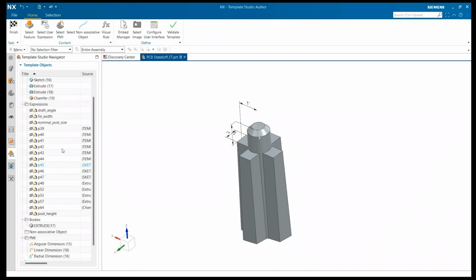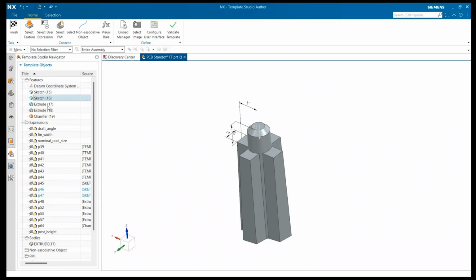And as you can see, all that stuff has been added to these folders over here, and we can see our sketches are related to certain expressions, and all of these are related, and our expressions are related to features. And here we have some other features up here that allow us to add some more expressions in PMI, but we're not going to worry about that right now. We have what we want.